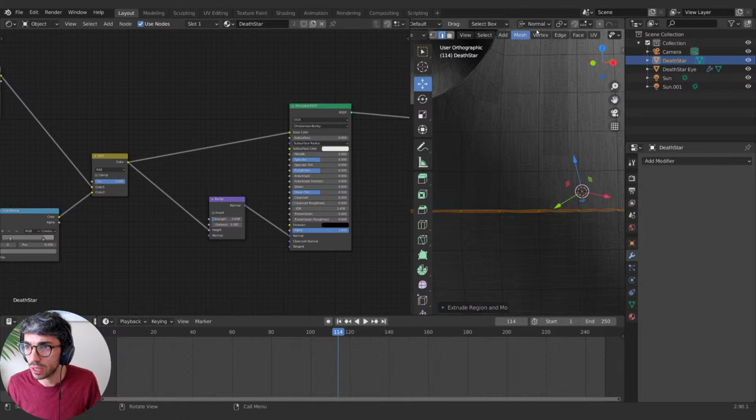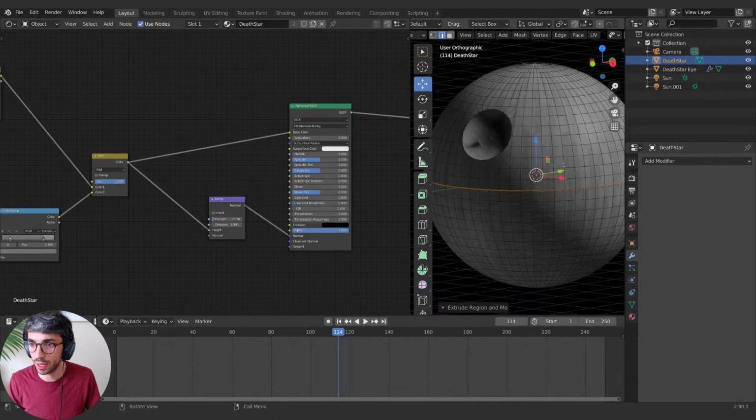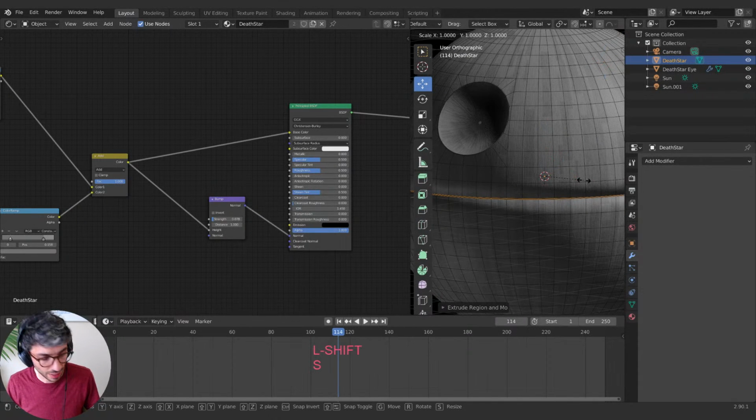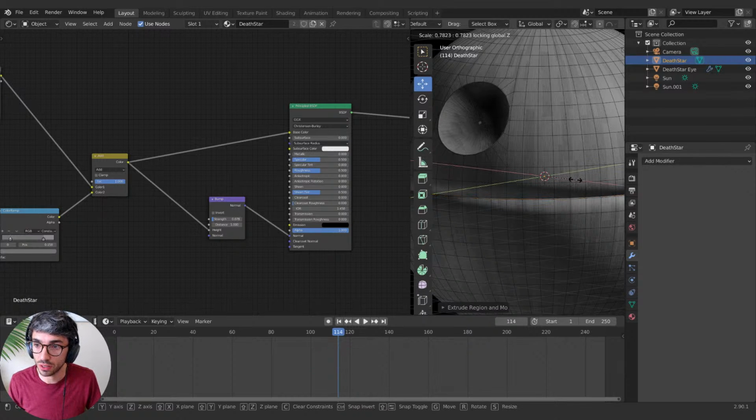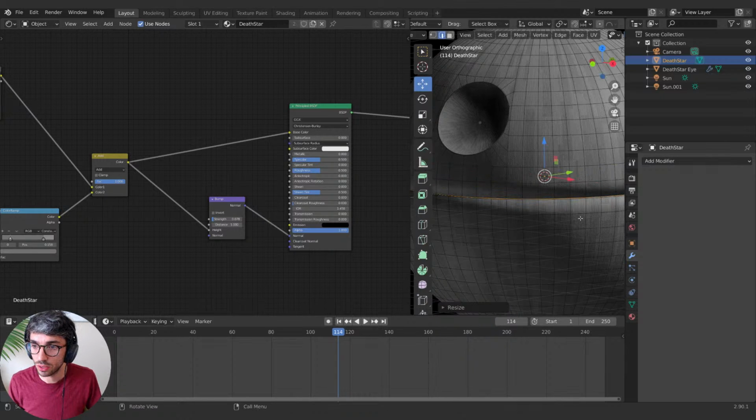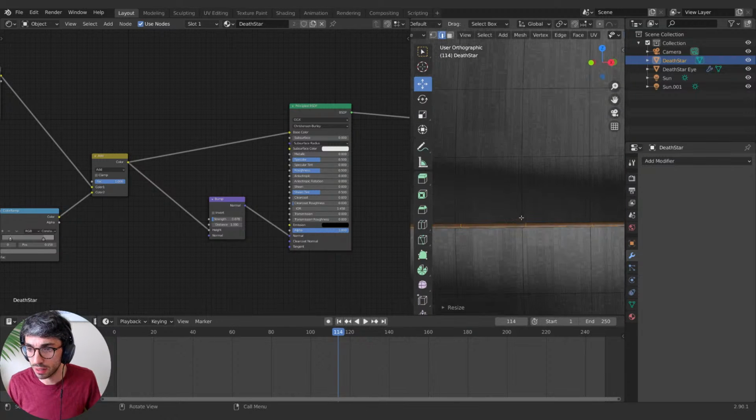I'm going to make sure I'm on global, and I want to go in, but I don't want to go up. So I want to restrict the movement just to the X and Y plane. So I'm going to hit S and then Shift Z, and that's going to turn off scaling on the Z. And it's just going to allow me to scale on the X and the Y. So I can bring this guy in, just the tiniest amount, right? Just a little bit.